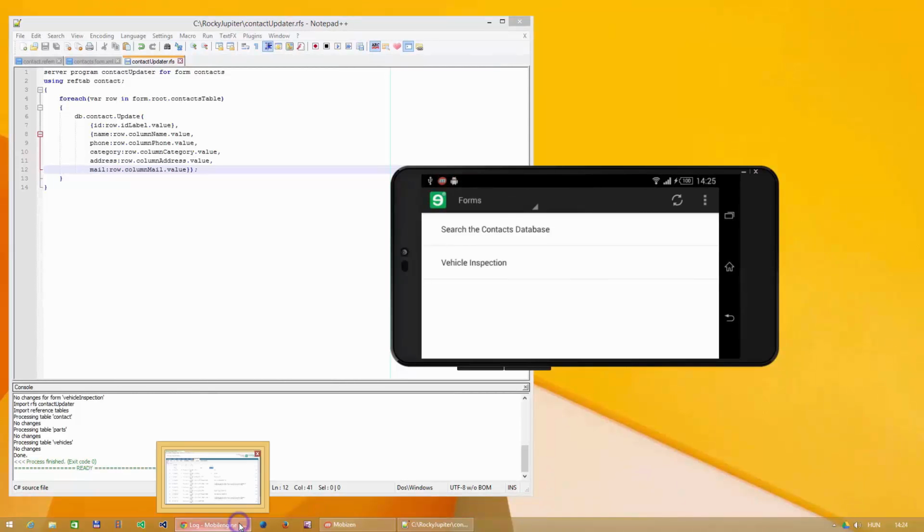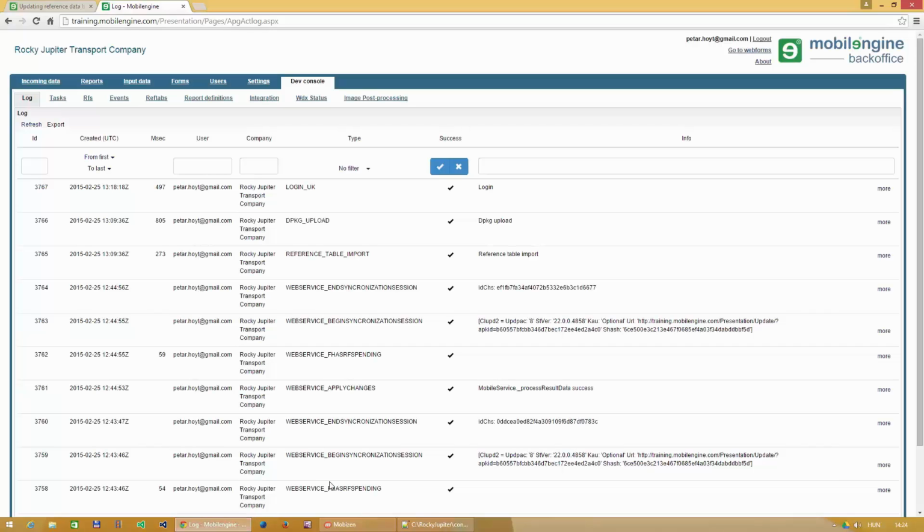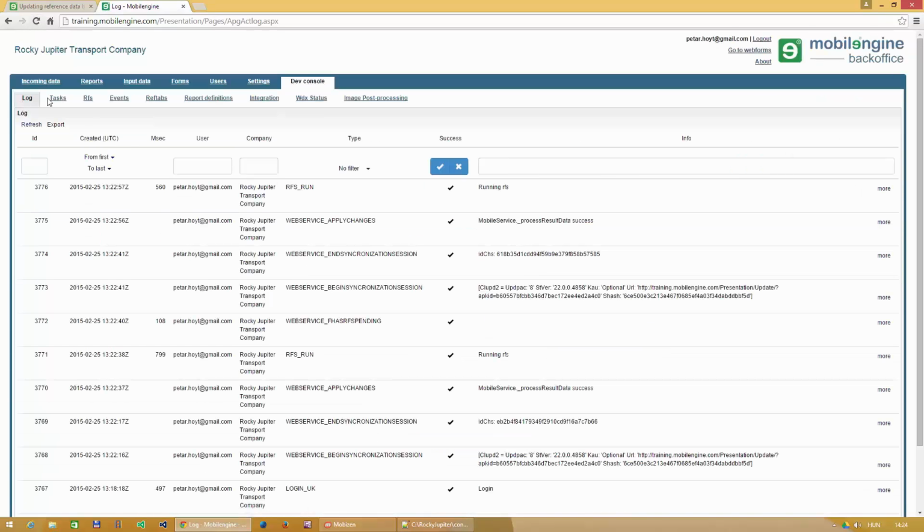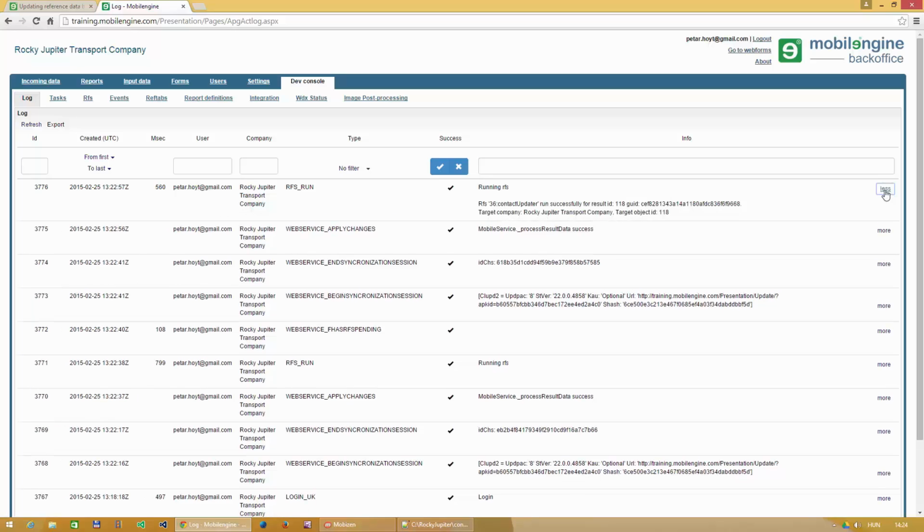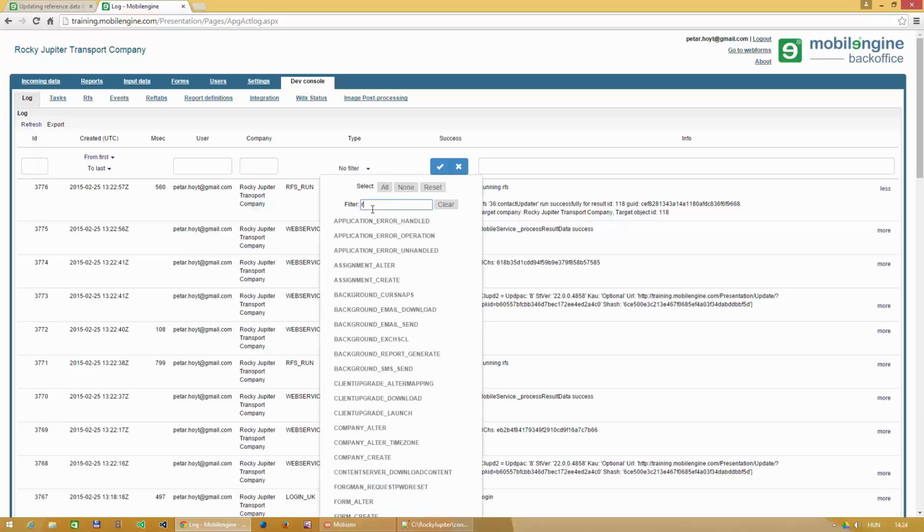Naturally, you'll be interested in what is going on in the cloud. Log in to the back office site. The Dev Console log screen records every single event in the cloud. A new log entry has been generated for the workflow script. Click More for the details of the script's activity. If the script failed, you will see the problems here.